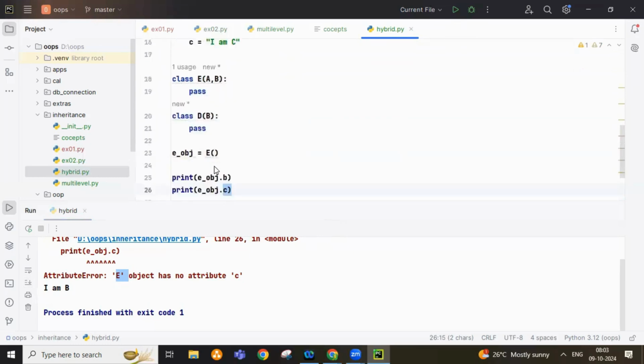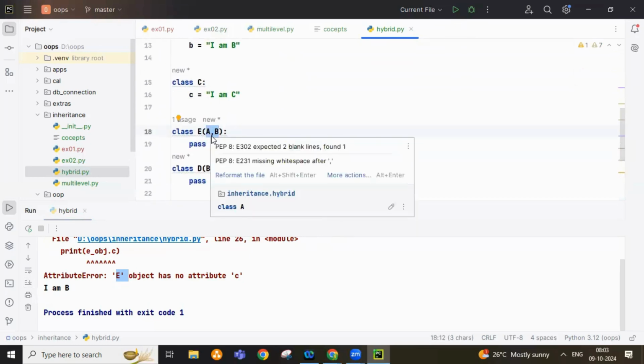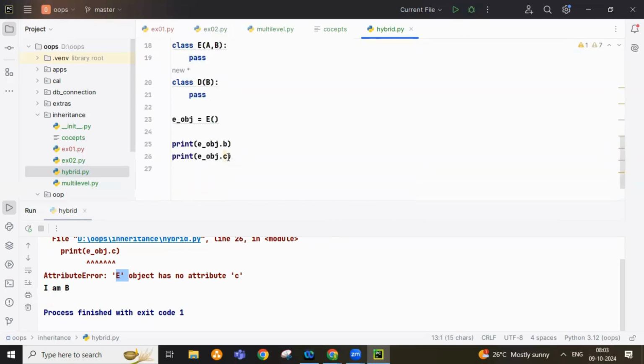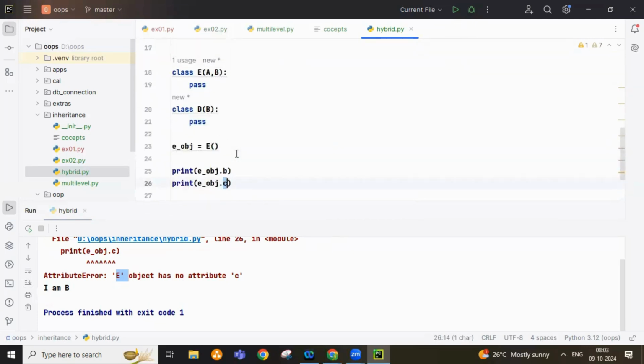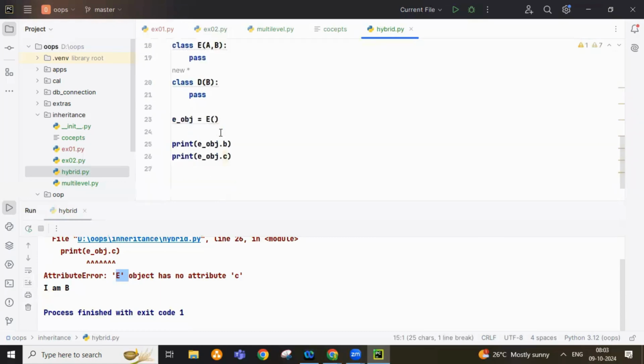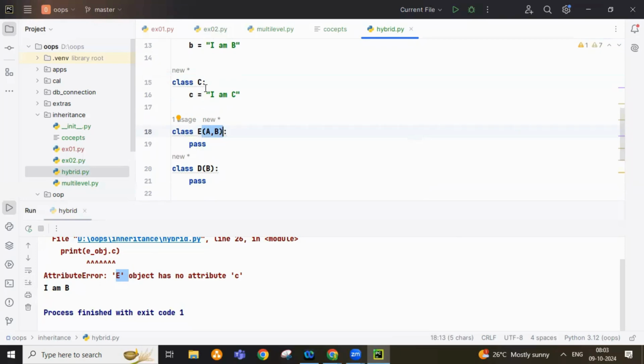If you see, E inherited A and B only. Understood? A and B only. But what I'm trying to access is the C attribute, and the C attribute is part of the C class. Since we didn't inherit the C class, I cannot access C attributes. Does this make sense, guys? With this example, we even crashed the program.